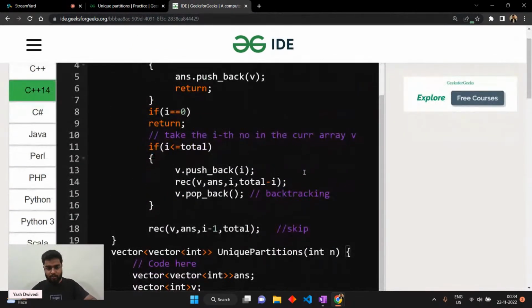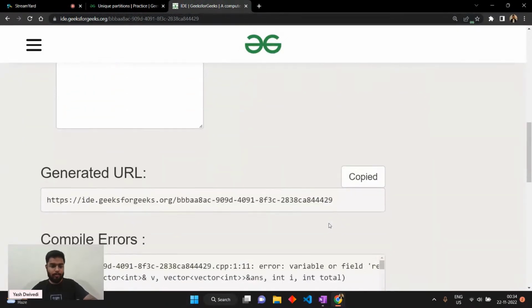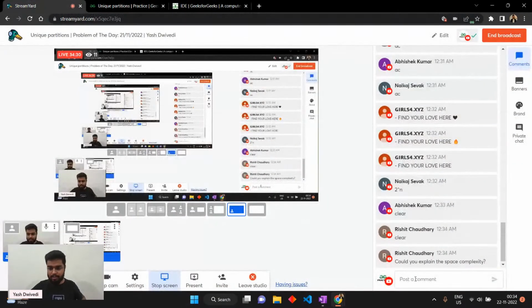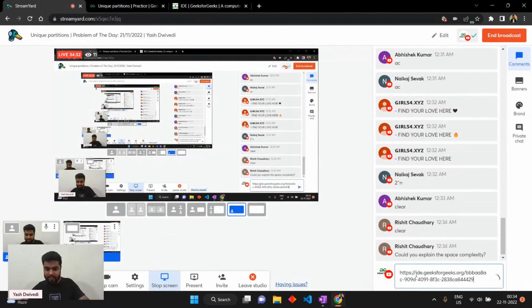Okay, I think this is the code now. So now let's try and copy it and I'll share it. Could you explain the space complexity?